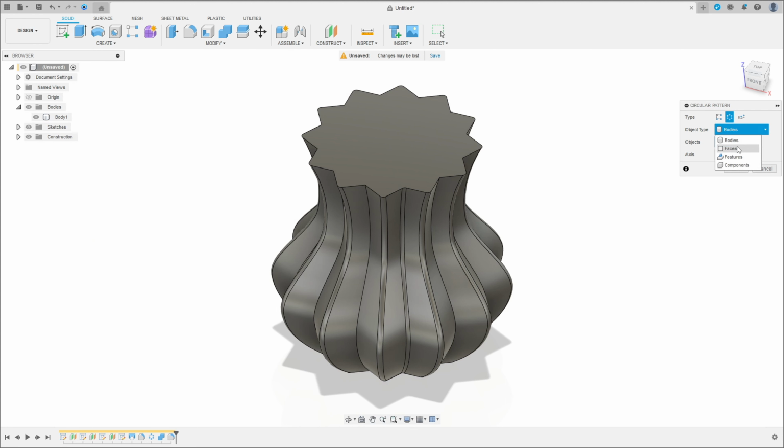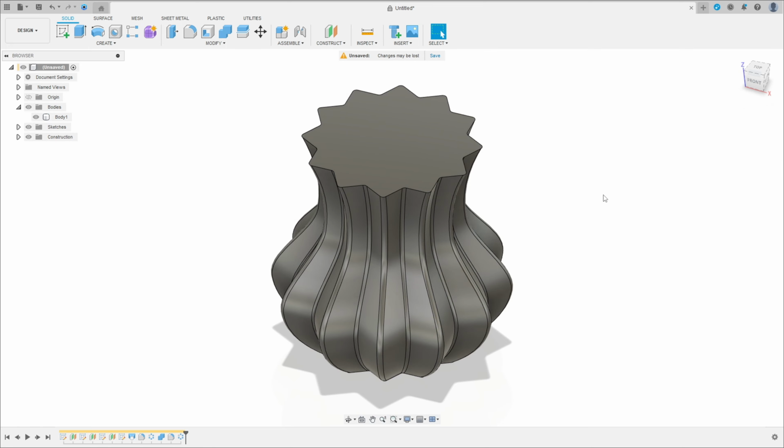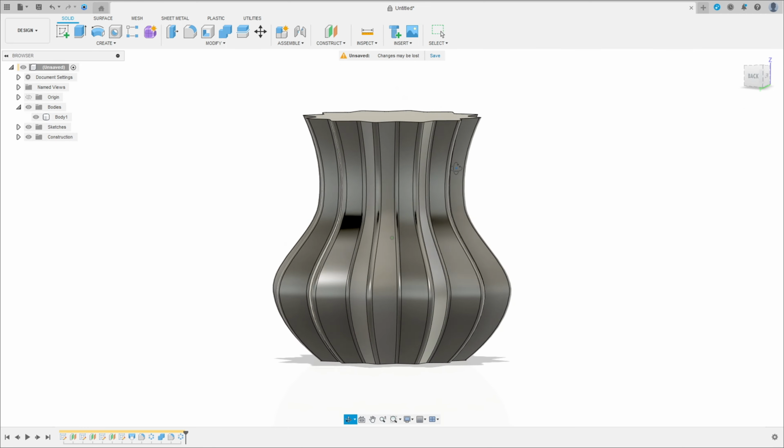The object type is face, and the object is the fillet that we made, okay? And the axis is this blue axis here. And the quantity here is 12. Press OK. Okay.